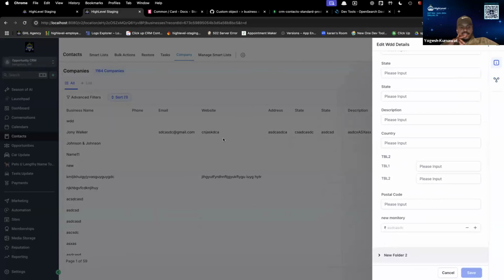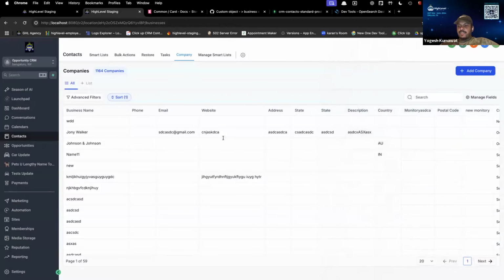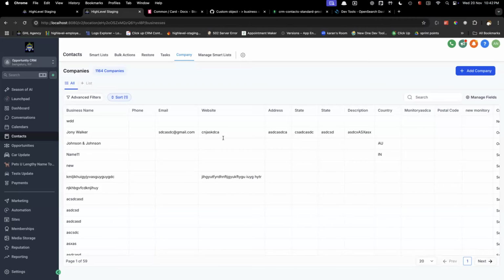Yeah, again, this is local that we are just developing, so ignore the random custom fields there. You'll have the ability to add the custom fields, the folders, you'll have the sorting, you'll have the advanced filters as well, just like custom objects, you'll get filters on all the fields. And you'll also get smart lists, which are coming to custom objects as well. So all of that is included here.